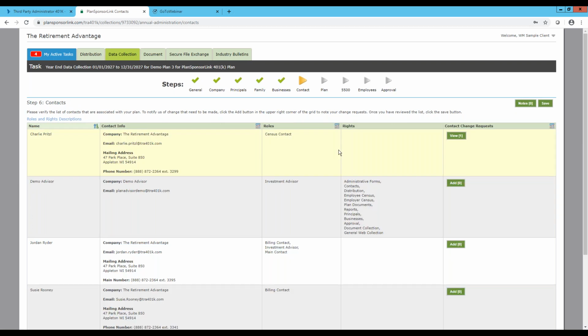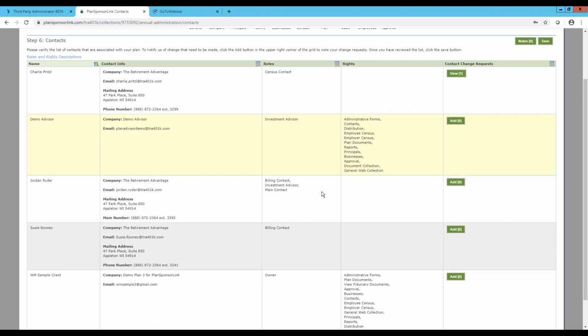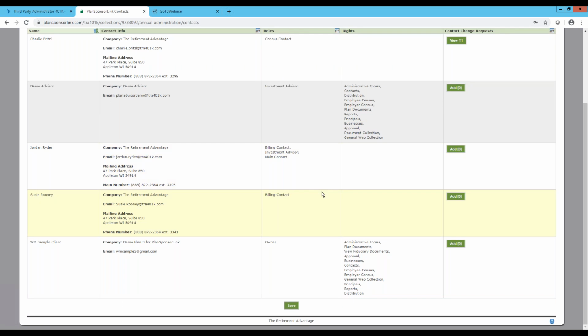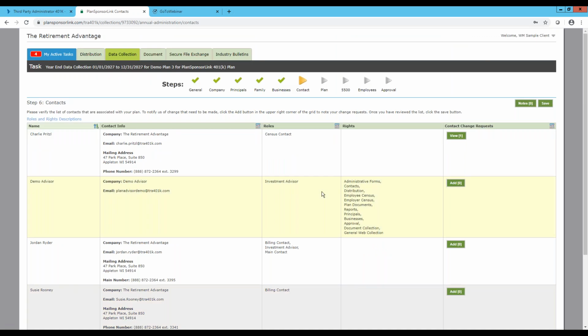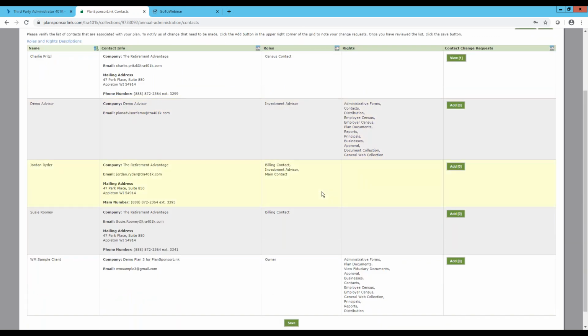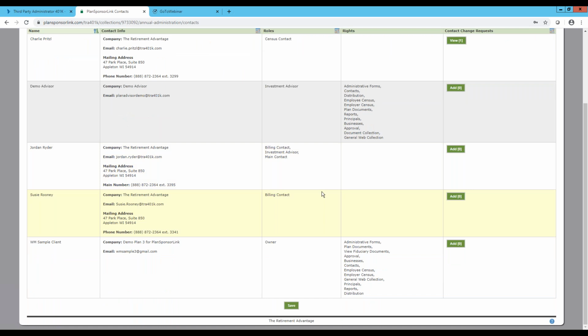The next step is contact. So company contacts and the Retirement Advantage contacts and advisors, etc. Again, a lot of this is pre-populated based on information that we gathered prior to setting you folks up in the system. If there is anything that's out of the ordinary, let us know, and we can go ahead and revise this. You really don't have to go in here and make any changes. Just as you go through it, you can glance through it and say, hey, this is not right.